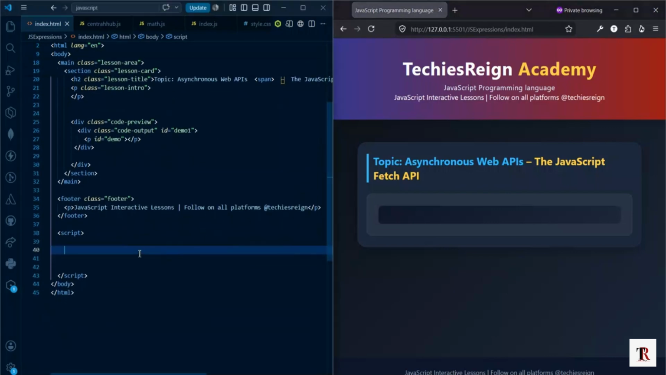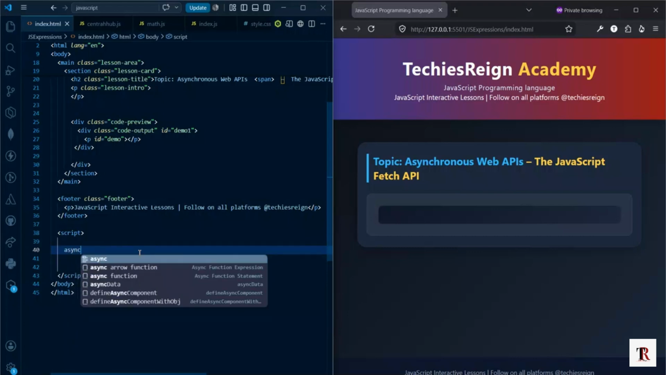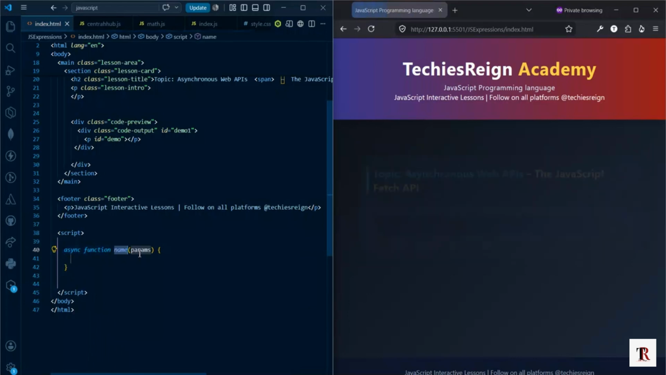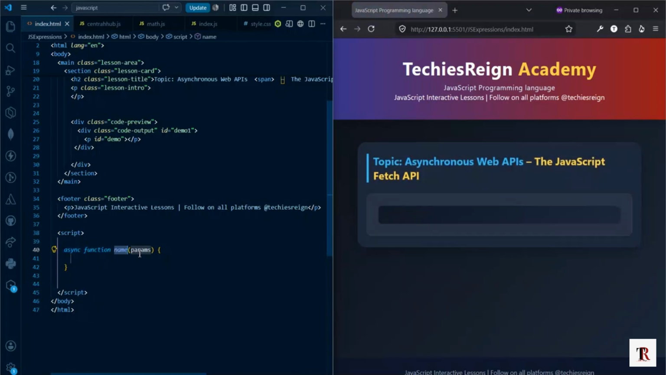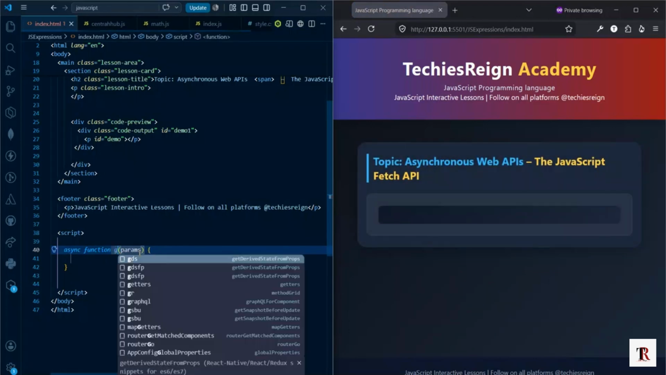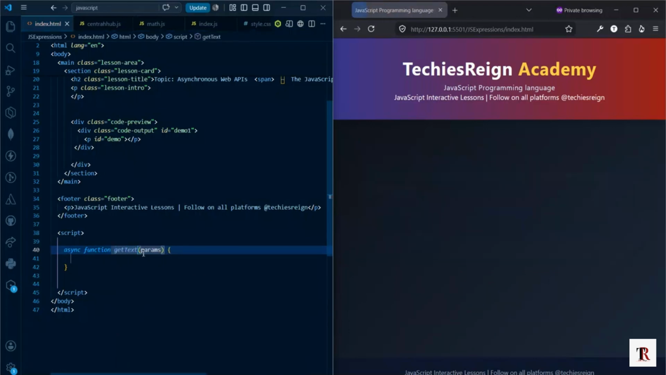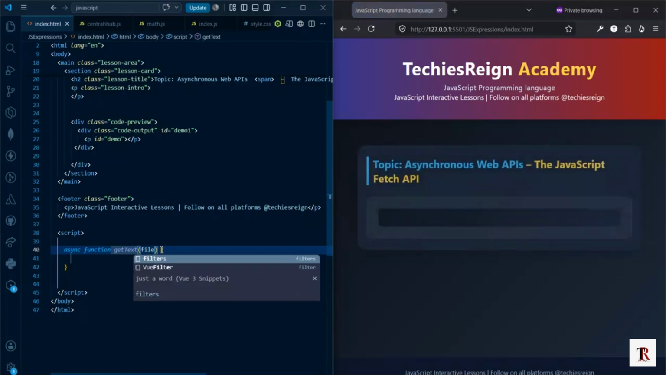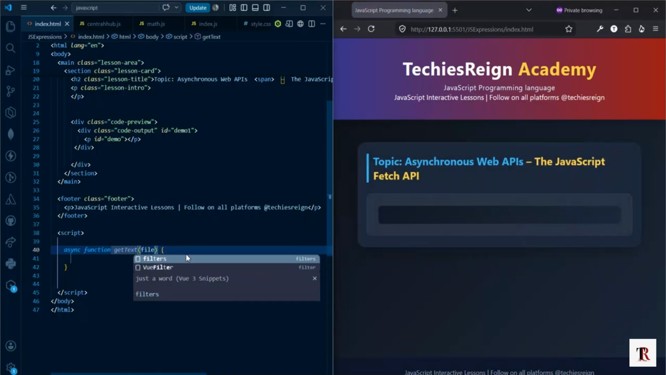So let's move into the script section. In the script section, let's make an async function. We are going to be using async and await in this example. The name of our function, let's call it getText. And what parameter do you want to pass in? It could be anything. Let me just put file as our parameter here.